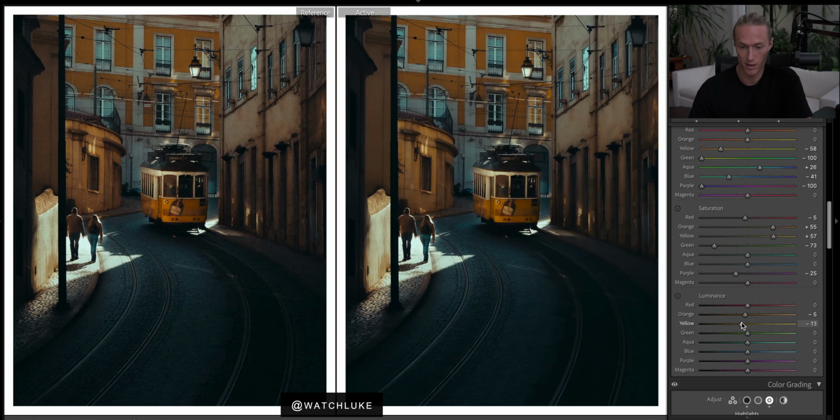Yellows we're gonna bring down. And cinematic blues, I think that looks great in this image in particular. Bring it up a bit. Aquas. Yeah, I like it up, but it looks like he's reduced.